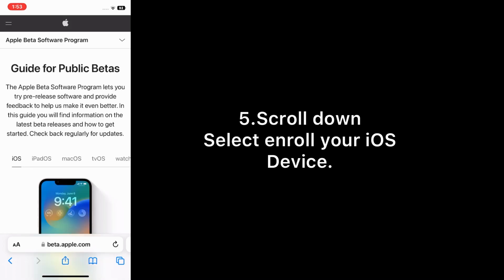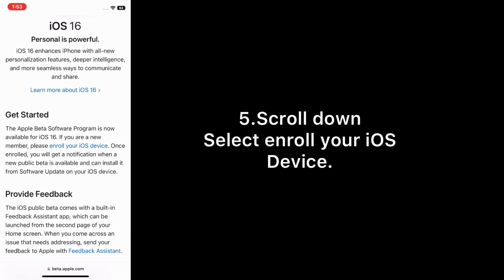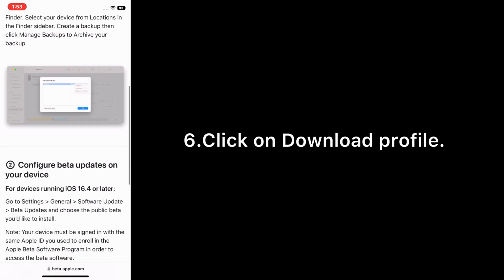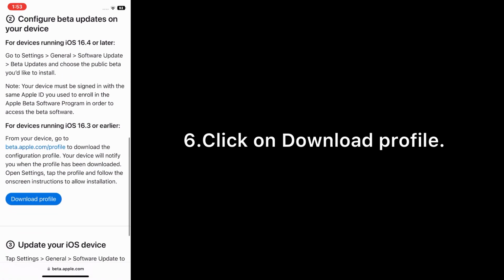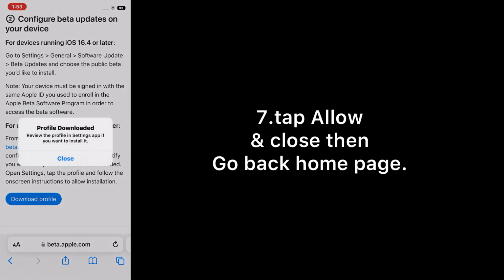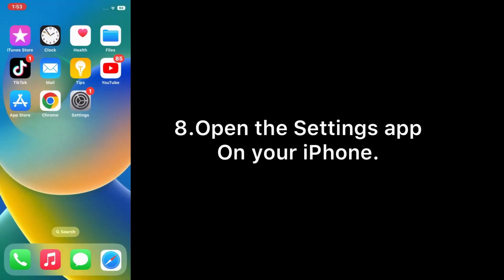Then wait for a few seconds. Scroll down. Select enroll your iOS device. Click on download profile. Tap allow. Tap close. Then go back to the home page.